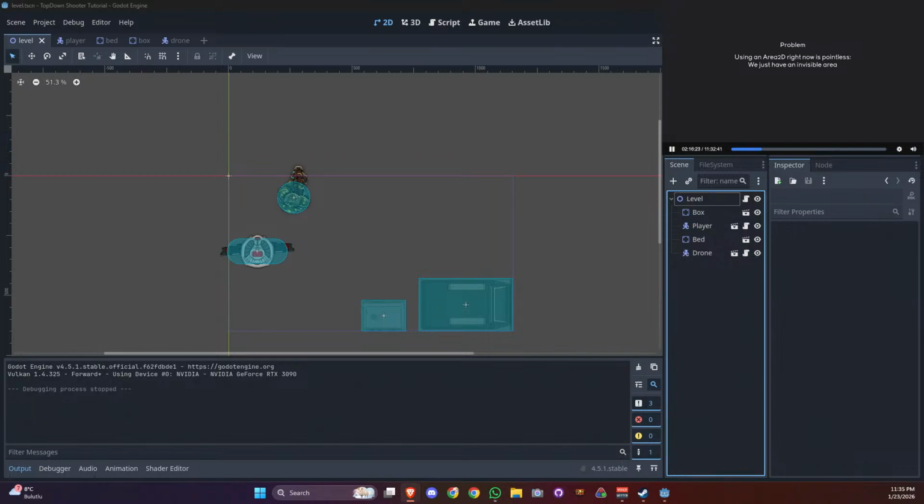Right now, we can use an Area2D, but it would be pointless. It would simply be an invisible area that can't do anything. As a consequence, we have to learn about some extra functionality so that the area can actually do something. That functionality is called signals. And signals are incredibly important.